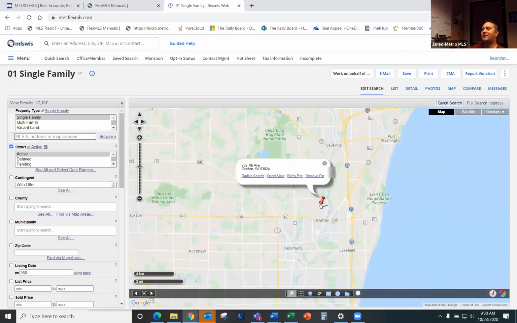And it's going to put that red stick pin right on top of my subject property for me. If I wanted to do a radius search, I can do that right from this pop-up balloon. So if I click on radius search, the default is 1 mile, but I can set whatever distance I want to. I find this really useful if you're doing like a CMA and you want to get properties as close to that subject property as possible.